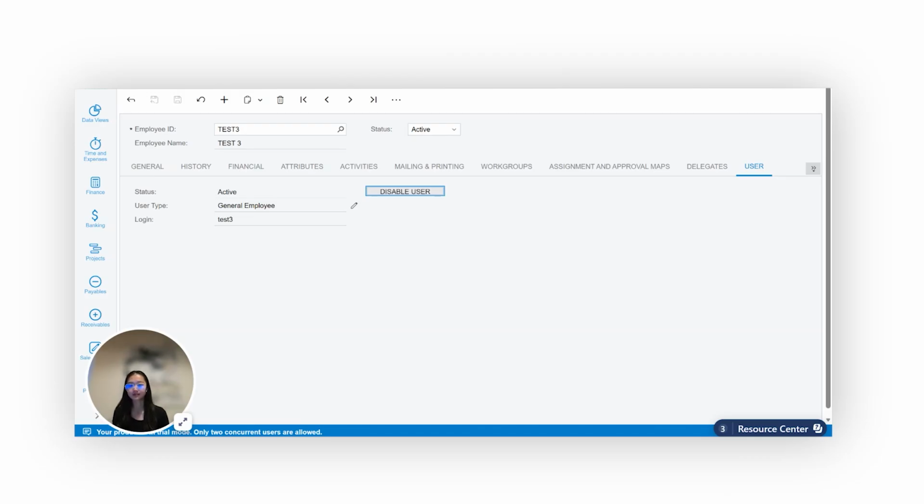All right, so that's everything I wanted to show you regarding how you can link employee records to the user account you create. I hope this was helpful.